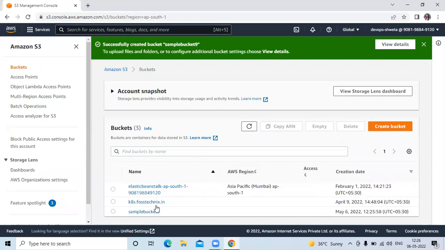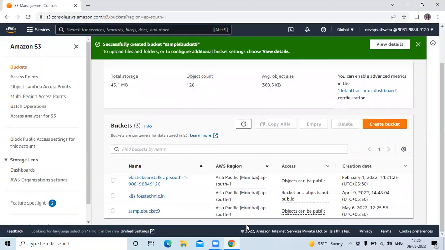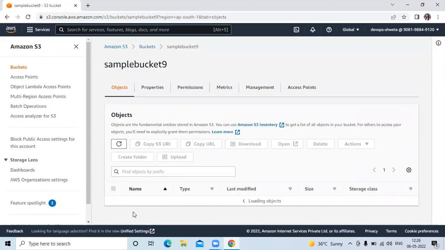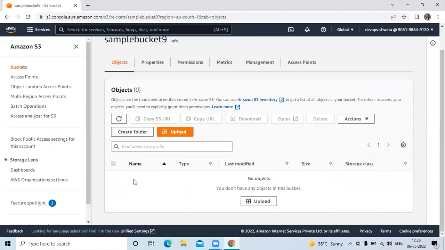You can see my bucket sample bucket 9. If I scroll down, you can see my AWS region, Asia Pacific Mumbai, and in access, you can see objects can be public. Now click on sample bucket 9, the bucket we have just created. Here, if you want, you can create a folder and upload files in a specific folder. So now let's upload a file here. Click on upload.